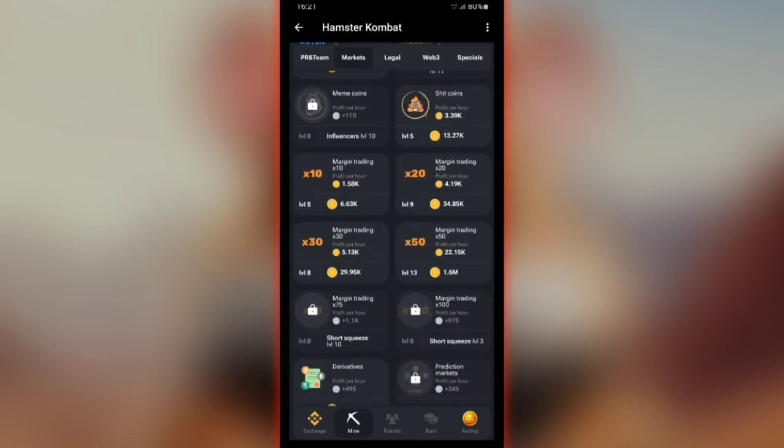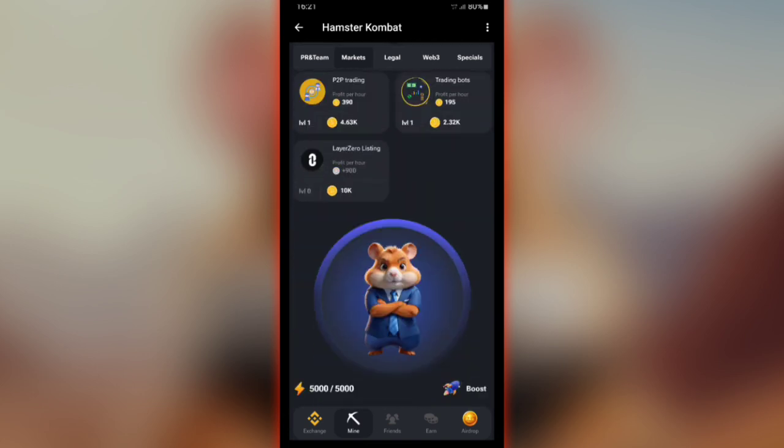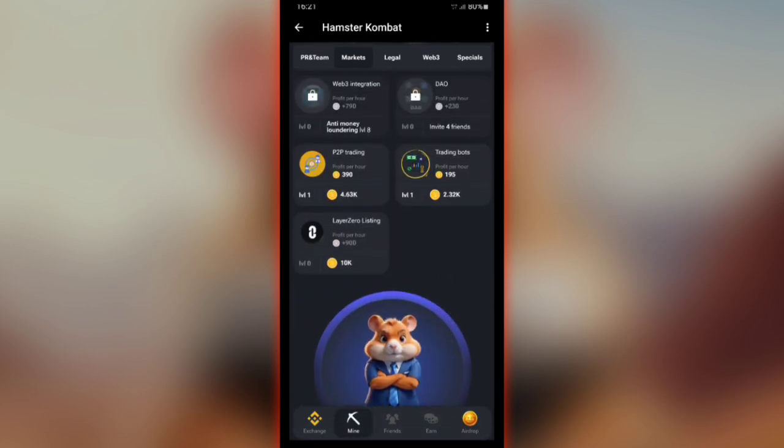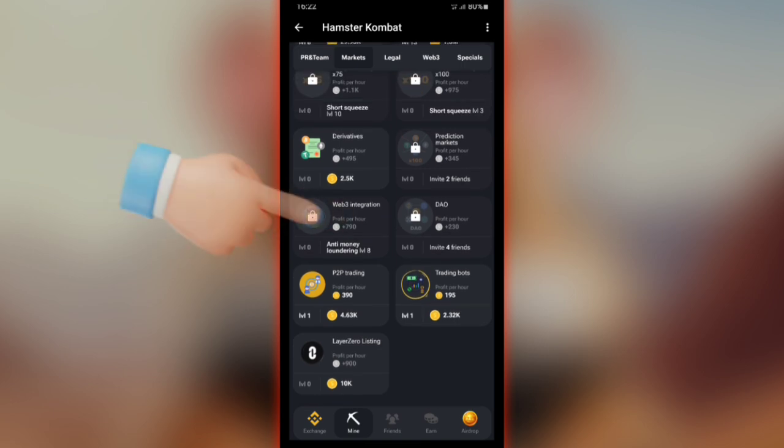Then scroll down to find the Web 3 Integration card. After seeing the Web 3 Integration, it is also locked. So to open this card, we need to upgrade the Anti-Money Laundering card up to Level 8. So let's go to Upgrade to open this card.